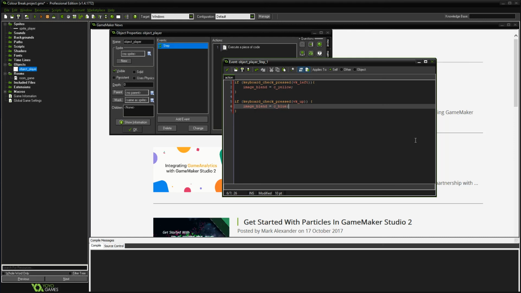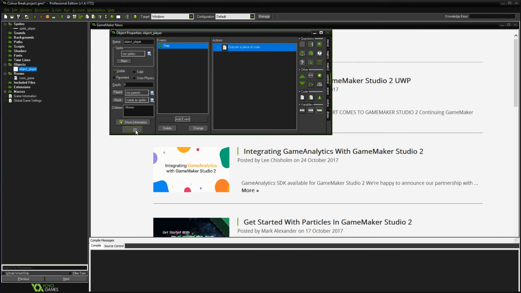So, once again we're going to type out our if statement with brackets. So, keyboard_check_pressed, brackets again, and vk_right. Use the curly brackets, and inside those we'll type image_blend is assigned the value of c_red, semicolon. We now need to test our code works, so we'll press the green tick to save changes and click OK on the Object Properties window.